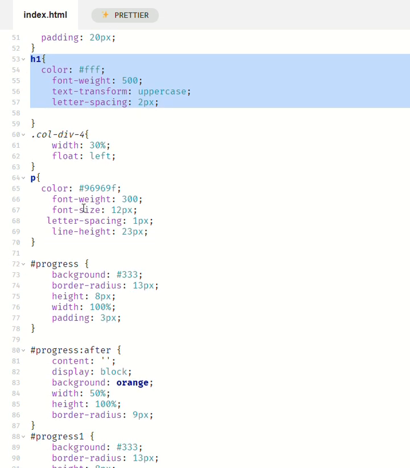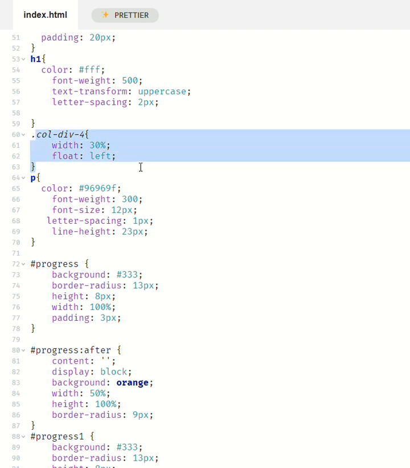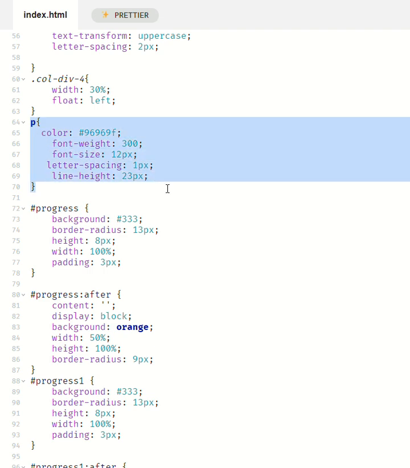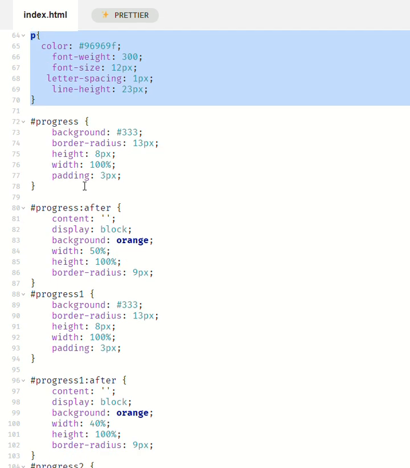Now coming to the column division 4 class. The width is set to 30% and the float is set to left of the page. And the P selector, the paragraph selector, is a type selector that applies styles to all the P paragraph elements. As mentioned in the selector, this contains the color, font weight, font size, letter spacing and line height in this class.